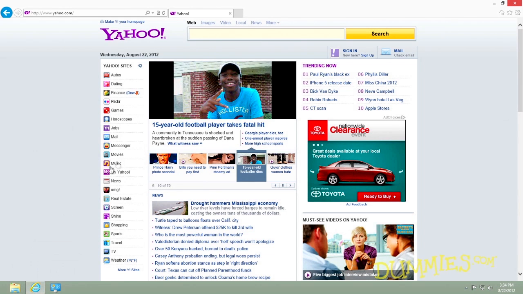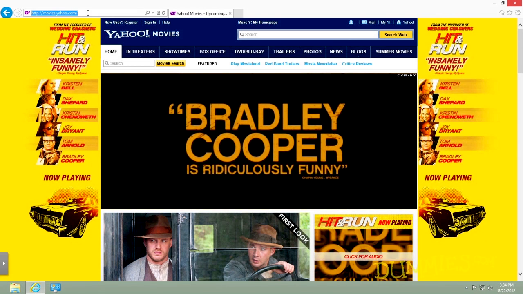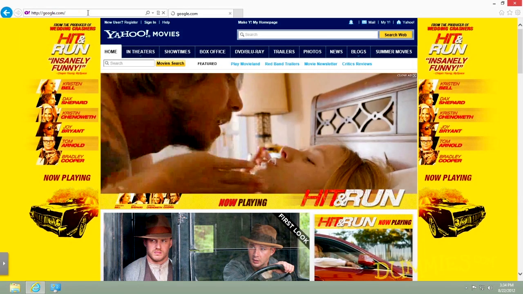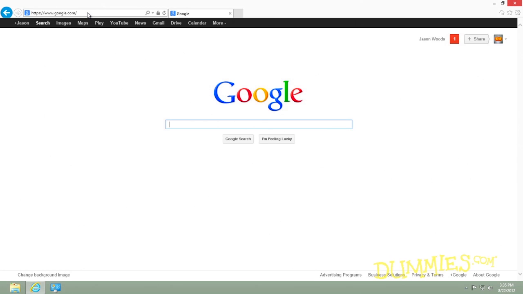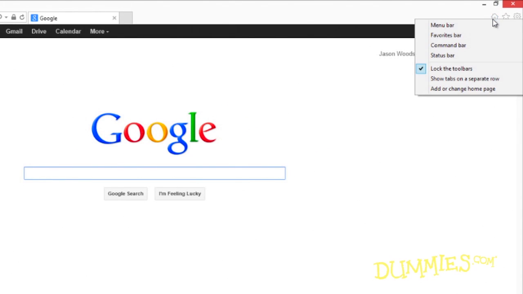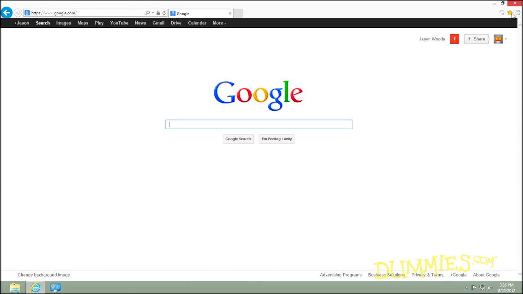You can move from page to page by clicking links, typing an address in the address bar, or using navigation buttons. To set a home page, right-click the Home button. Add favorites with the Favorites icon. And execute quick searches in the search box.